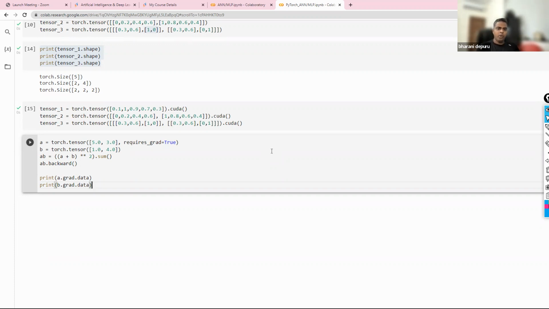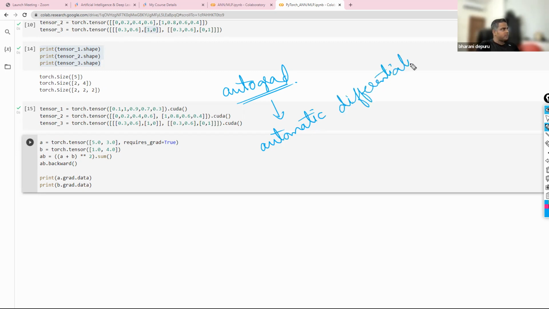And you have a very important thing called autograd. Within Pytorch, you have something called autograd. The autograd library consists of a technique which is called automatic differentiation. Its purpose is to numerically calculate the derivative of a function.